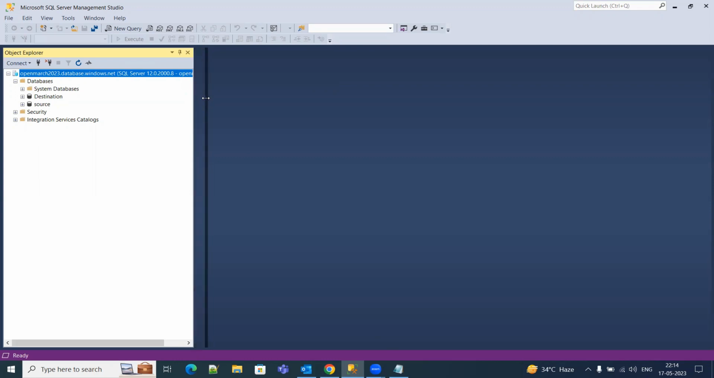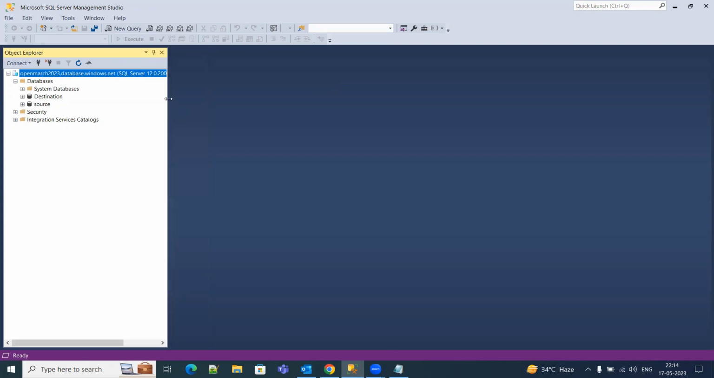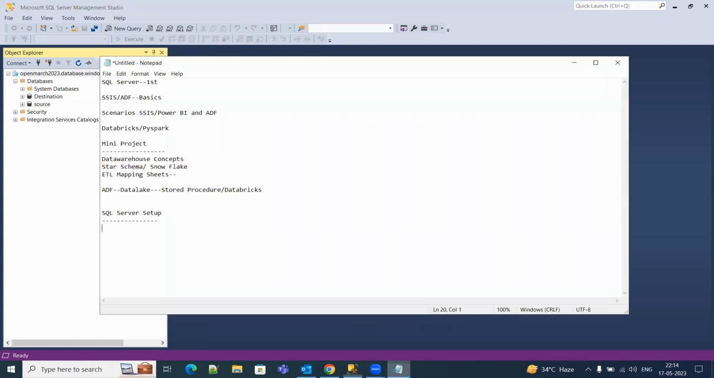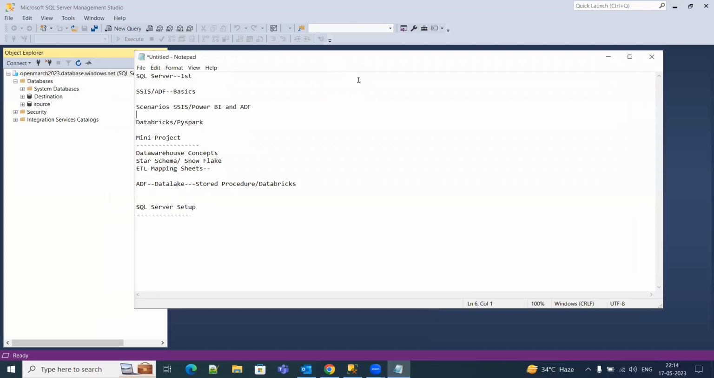So you can basically get the setup from Shiva and then try to install it in your machine, by tomorrow. Okay, so this is the plan. If you have any doubts, you can ask before we go and start the SQL basics for today.